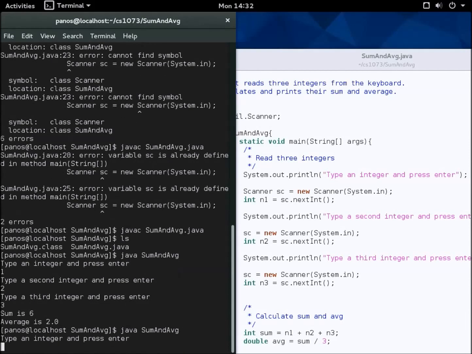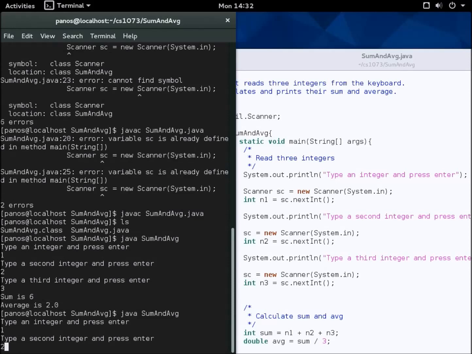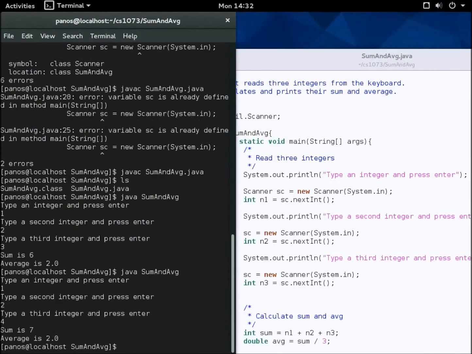But let's run it once again and try a little bit of a different number. So 1, 2, and 4 this time. So look what happened. Sum is 7, but the average is still 2. It should have been a little bit more. It should have been 2.33 something. And this is an error.